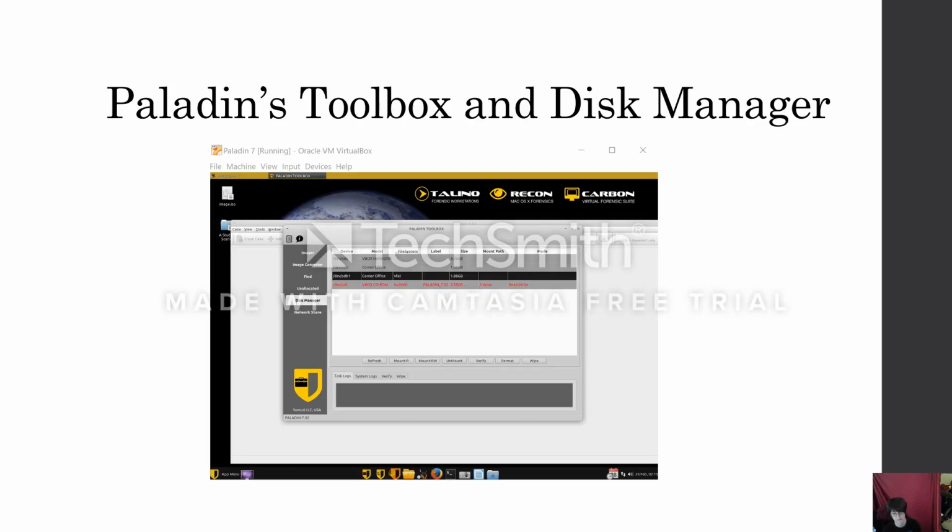From here you can see which USB ports are connected, and I can see my USB, the corner office. If your USB isn't showing up, then you might have to change the USB settings of your virtual machine. So for this, the SDB is the name of the device, while SDB1 is the actual partition on the device. From this screen you can see there are many possibilities. You can refresh, mount, unmount, format, or wipe the USB device.